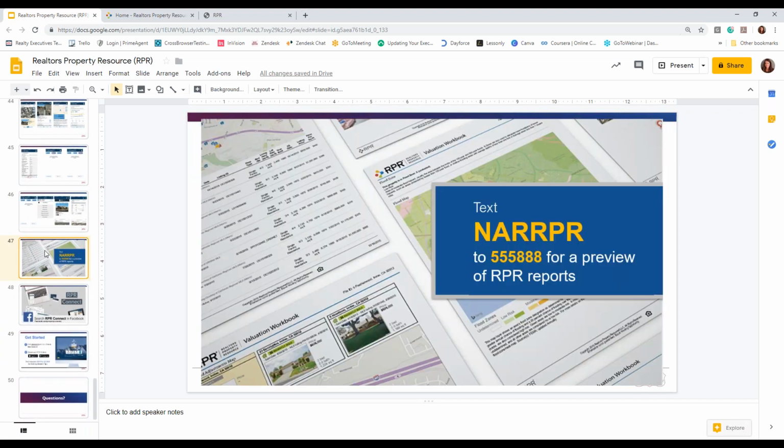So next steps, this is what I was talking about earlier. If you text NAR RPR to this 555-888, it's going to send you a couple of reports that you can look through just to see what it looks like on your phone.